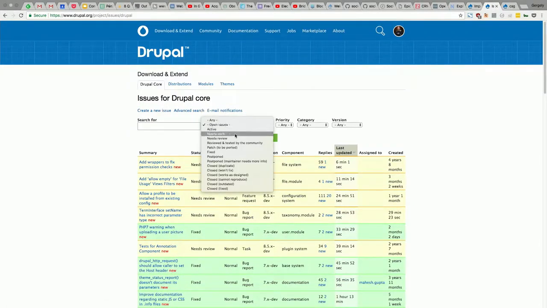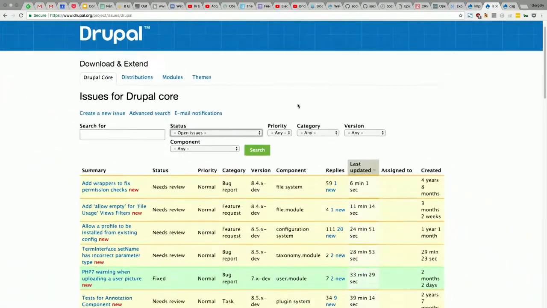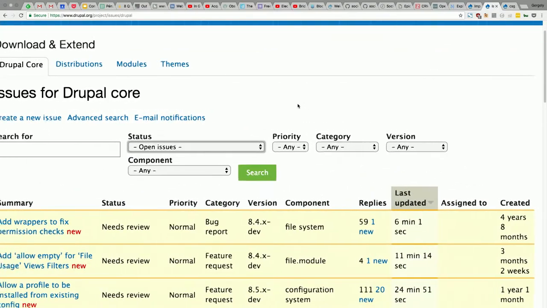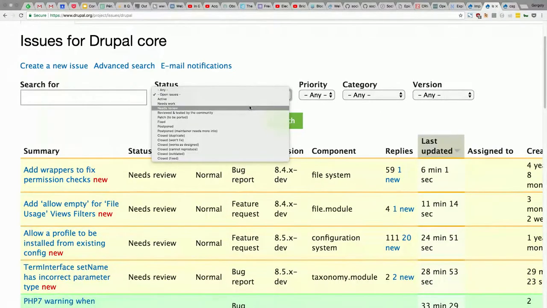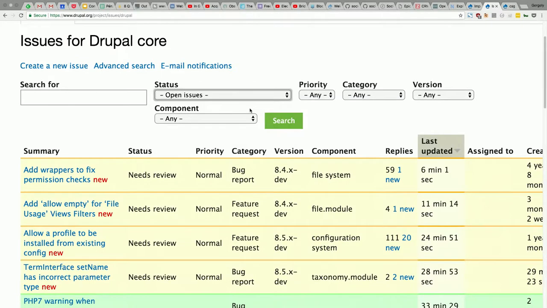Status, this is important. Anyway, we are going to review patches. So we are looking for issues with the status needs review. Priority, it doesn't really matter unless you really want to be the big hero who fixes something critical. But it doesn't really matter, at least not now.